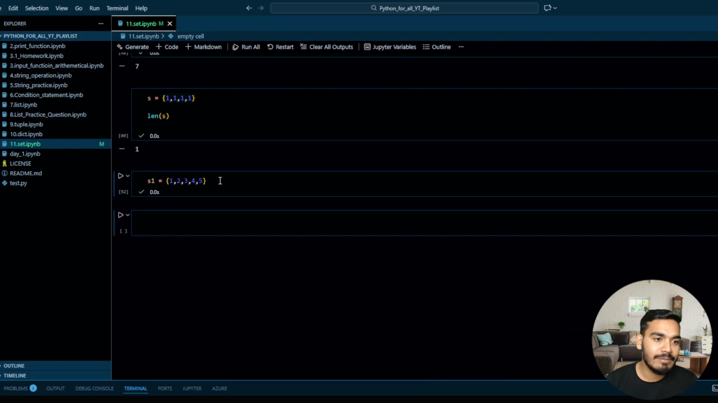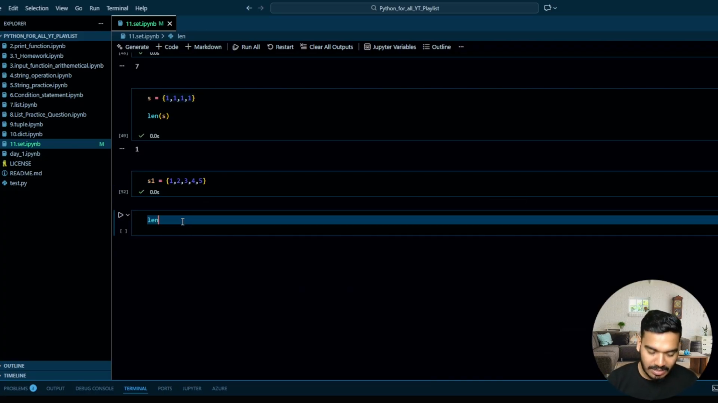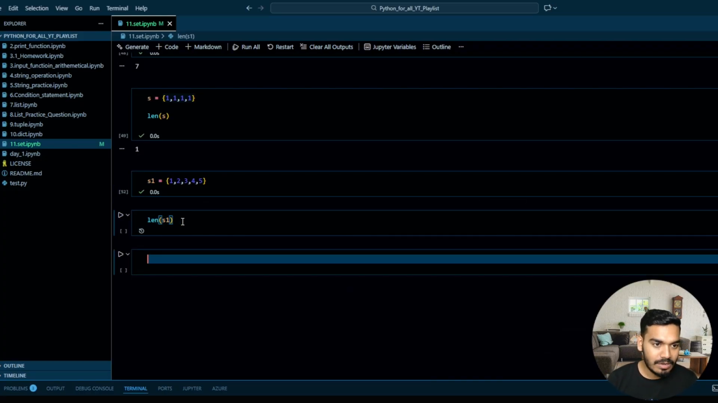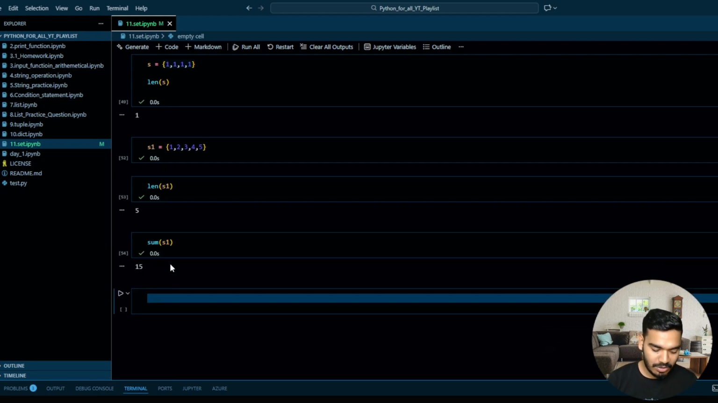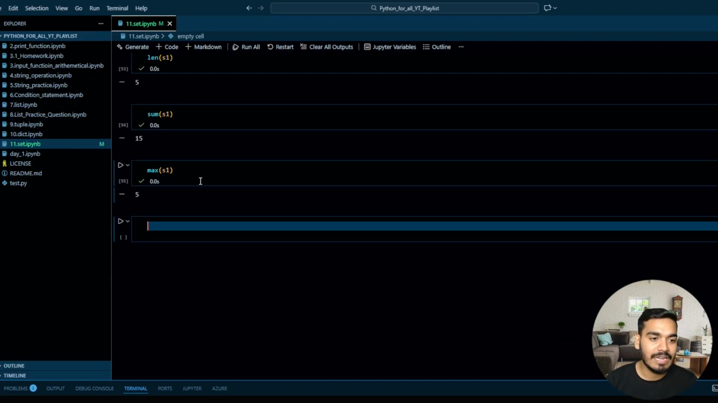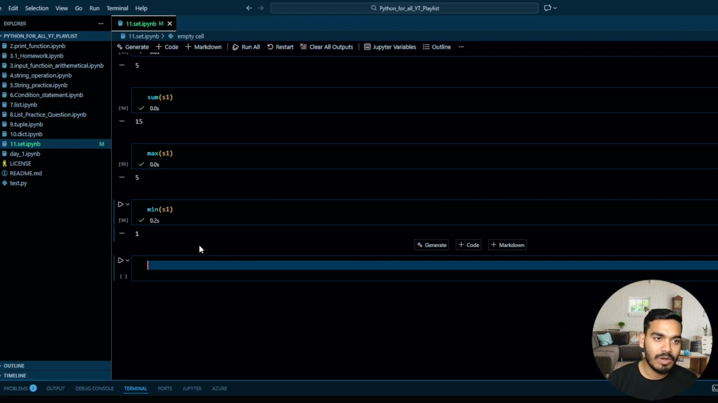So we have these elements. Now if you check the length of, let's say, s1, it is going to give you 5, because there are 5 unique elements. Now try to find the sum of s1. It is 15. Now try to find the max of s1, it is 5. Try to find the mean of s1, it is going to return 1.